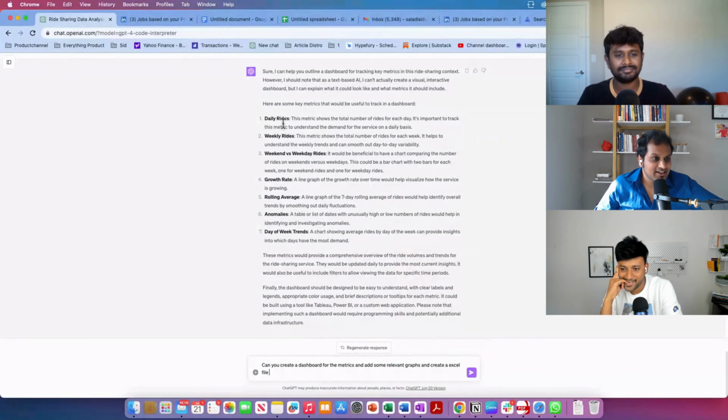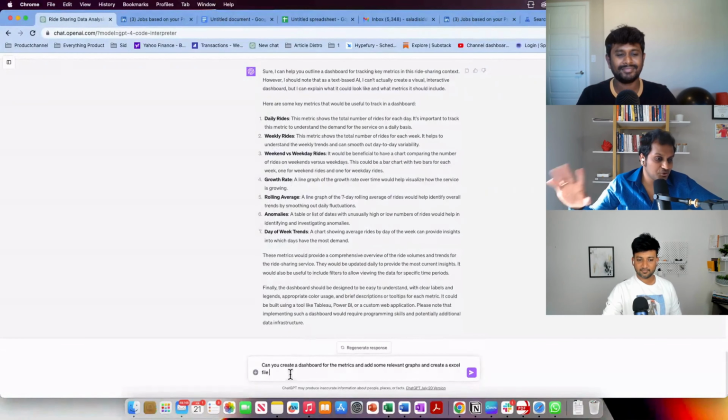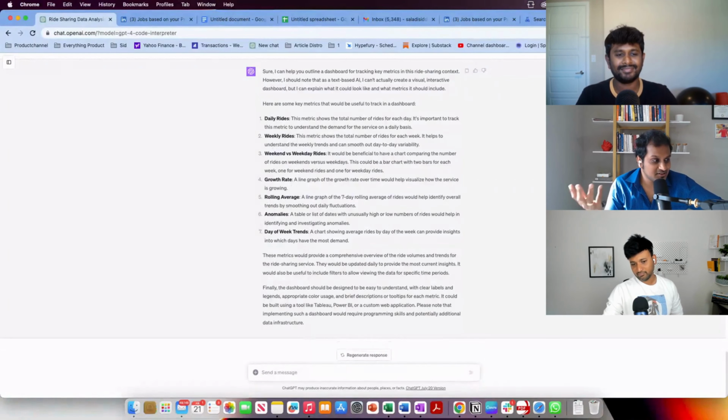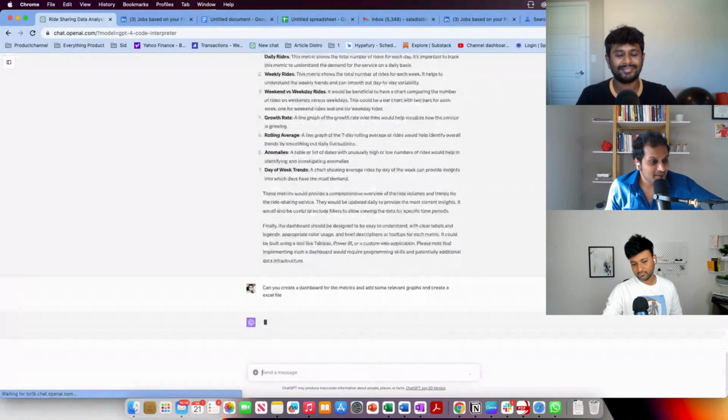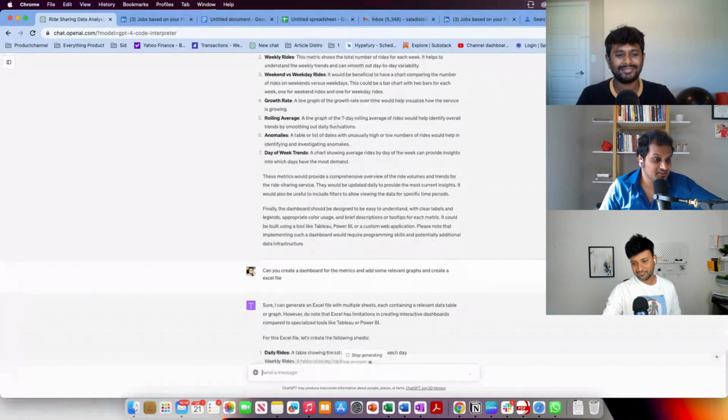When I asked for a dashboard, it gave me all of these important metrics I can look at, and I think it's a good starting point, right? Daily rides, weekly rides, weekend versus weekday rides, growth rate, rolling average, anomalies, day of the week trends. Maybe let's ask it to put everything into a dashboard, also add some graphs and create a file for us. We'll see if it does that or not. Sure, it says it can generate an Excel file. Wow.